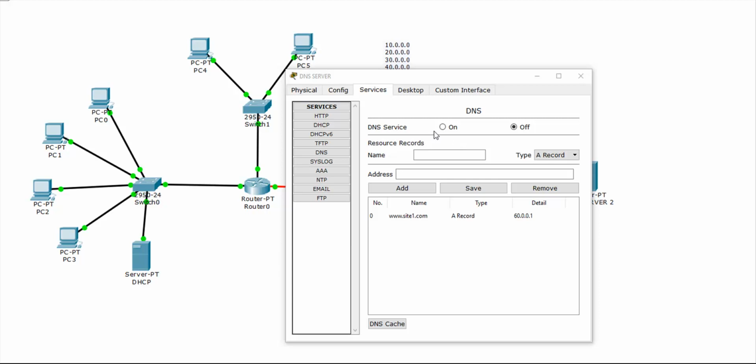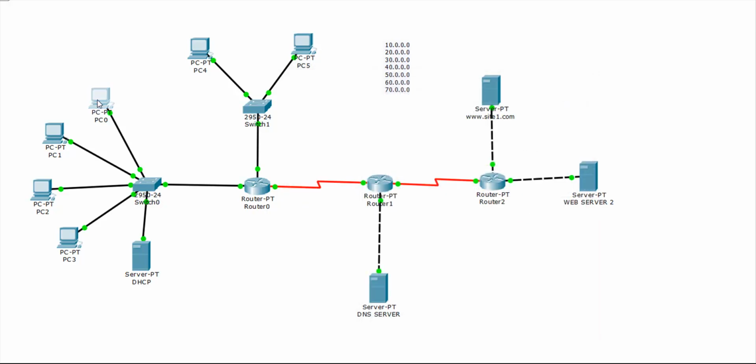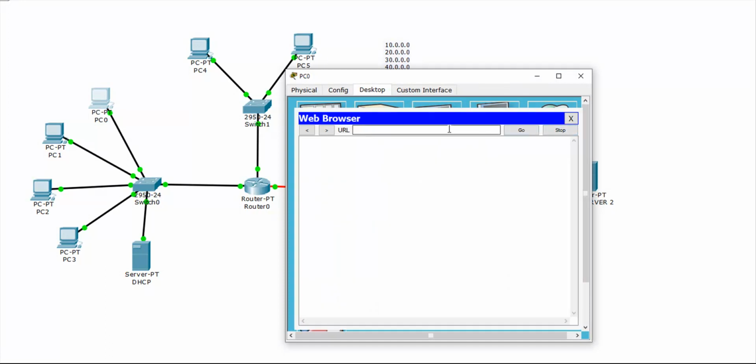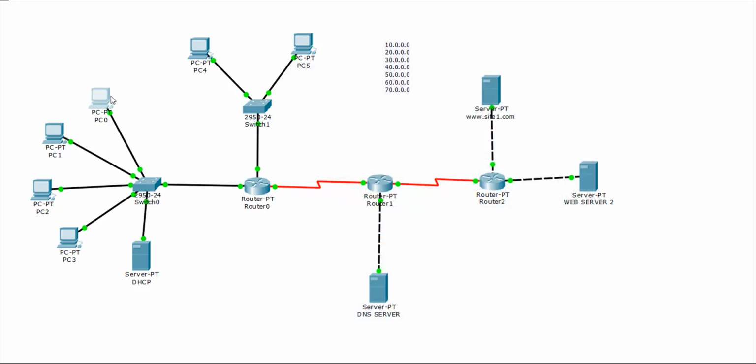If you see here, we didn't turn the service on. You have to turn the DNS service on. I just turned this on, so now the topology will work. Let me go to the PC 0 web browser and give www.site1.com. Now you can see we are getting the output. We have to see this in the simulation mode. In the simulation mode, if you type www.site1.com, first the packet will be sent to the DNS machine.